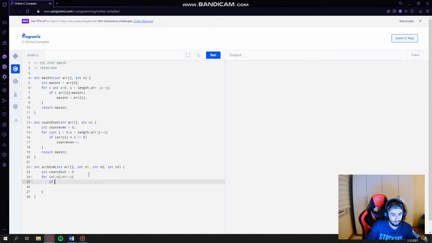And if array n1 is divisible by n3 equals to 0, count division increment by 1. Okay, and return the value of count division.